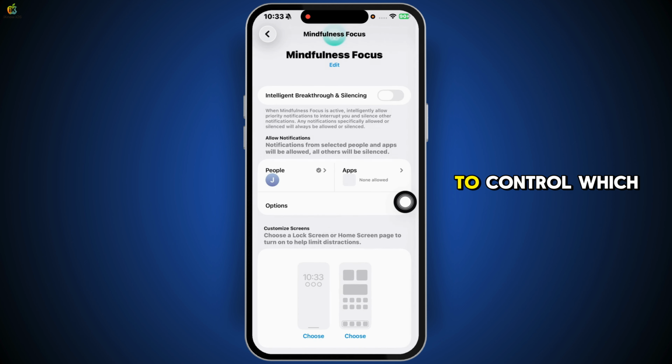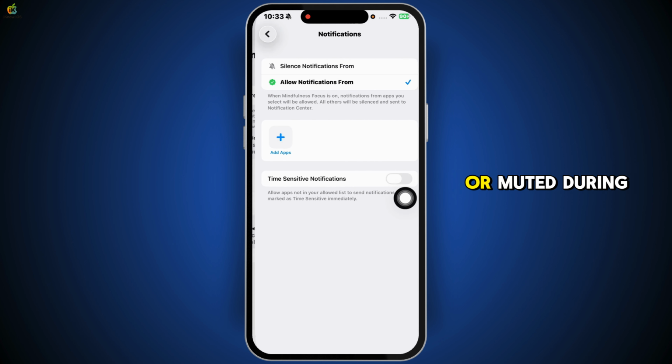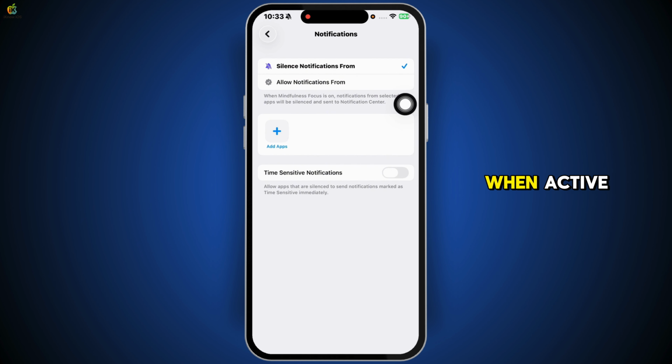Next, go to Apps to control which app notifications are allowed or muted during focus. When active, notifications from silenced apps will quietly go to Notification Center.